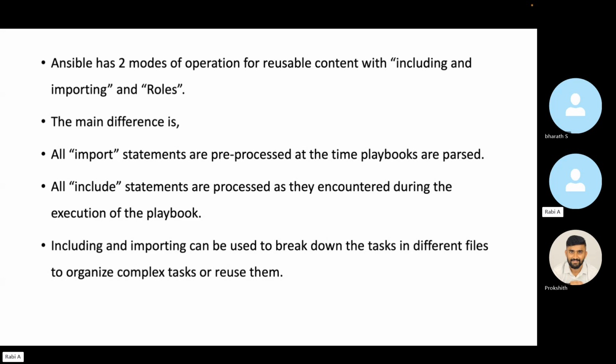So import can be used when you want the playbooks to be pre-processed. So basically, everything should be processed first, and then the execution should start. Include can be used when you want to process the playbook as and when they're encountered. For example, import can be used when you want to make sure that all the playbooks are available. For example, let's say playbook 1, playbook 2, playbook 3, playbook 4, and then playbook 5. Now, before you start the execution, you want to make sure that all these 5 playbooks exist, meaning those files are available. For that, we can make use of your import.